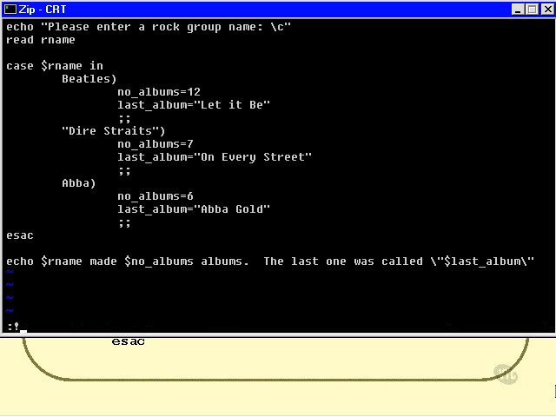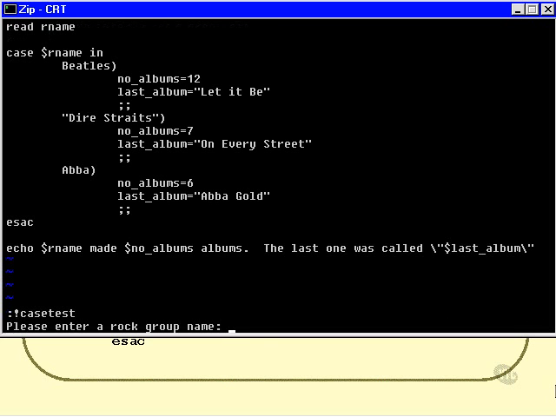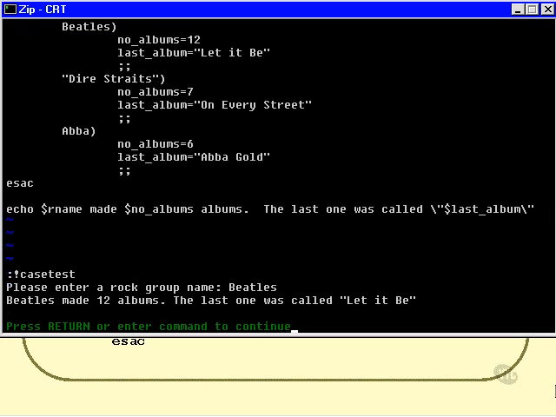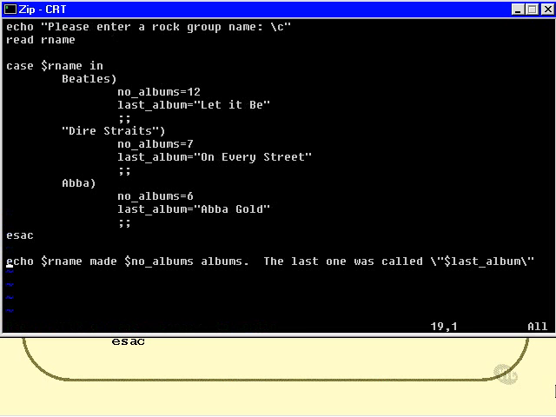We'll run that now, and please enter a rock group name. How about the Beatles, like that. The Beatles made 12 albums. The last one was called Let It Be. Okay, fair enough. And I'm sure you understand that it would work exactly the same for the other two choices.